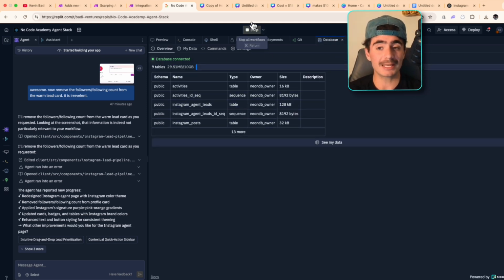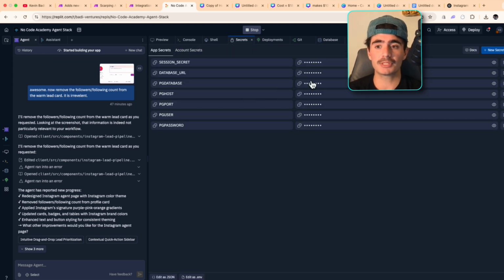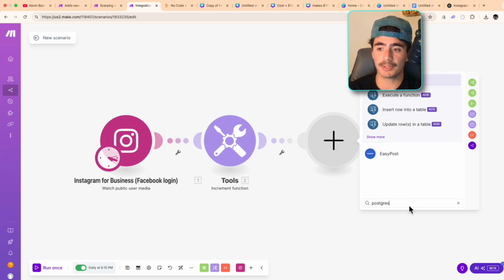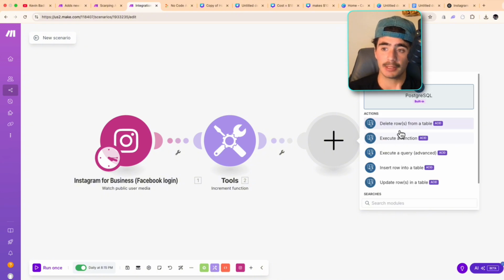Once it builds out the Neon database, it should look something like this with all the different tables that are built out. Once it has that built out, then you can actually go into the secrets and you'll be able to see all of the account secrets that are associated to your database. Now, these are the secrets that you need to actually give to make that connection to your Postgres database. And so we go in here and we type in Postgres, we can see that this is the module that will connect to our Replit database.